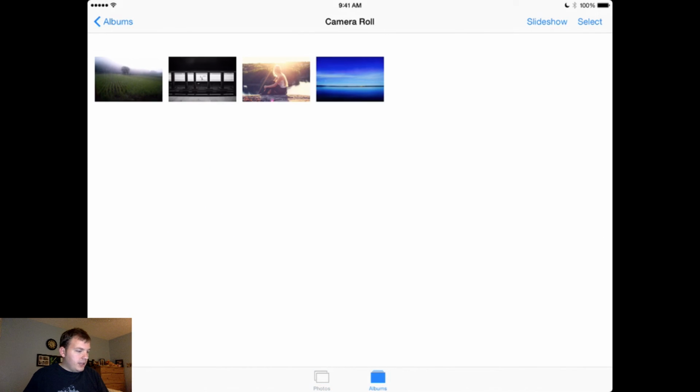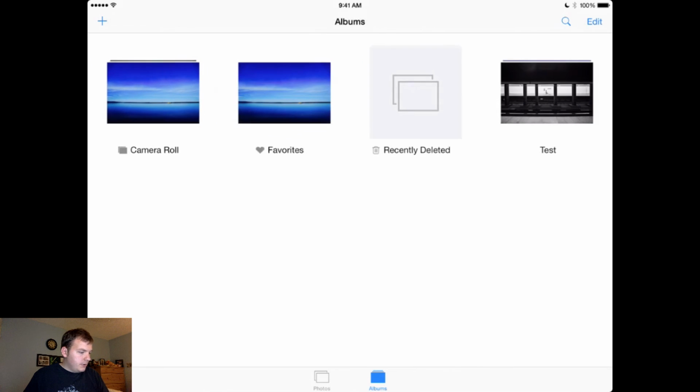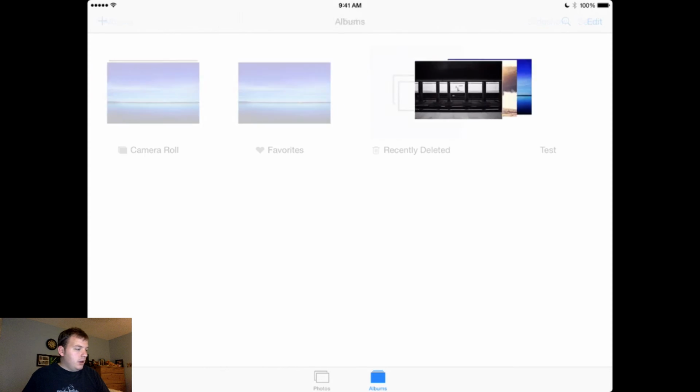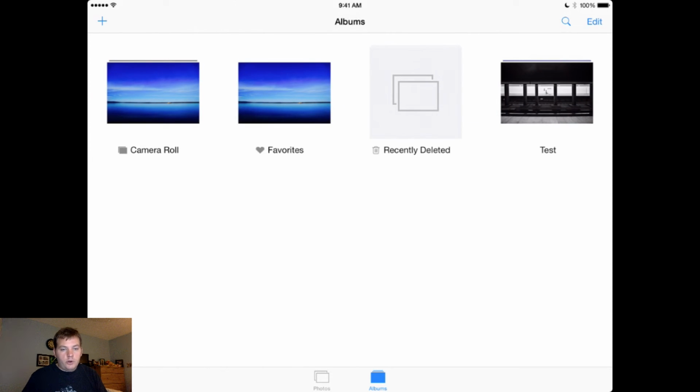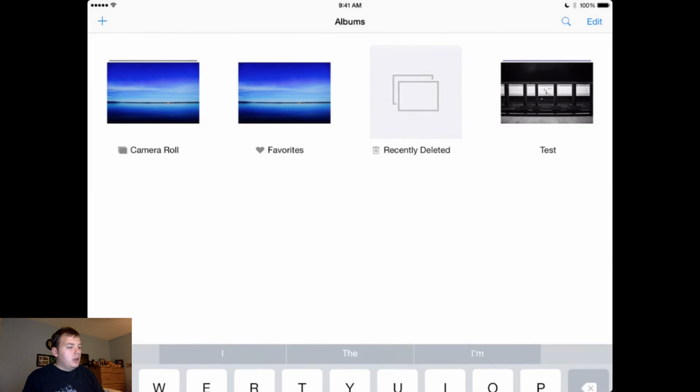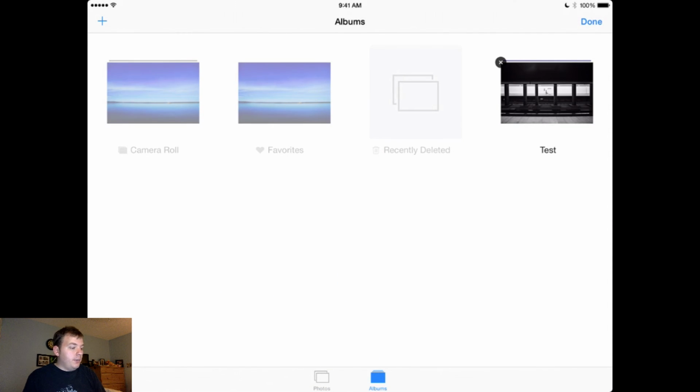Now let's go over to the albums real quick. So like I said, here's my test album that I just created. So that will come up. If I want to make another album, I keep saying folder, it's an album, there's a little plus icon up in the top left. And you can just hit that, and it brings up a new album prompt. You can type in the name of the album. You can also edit what's there.